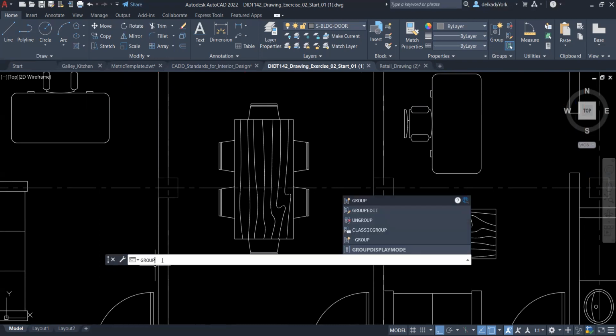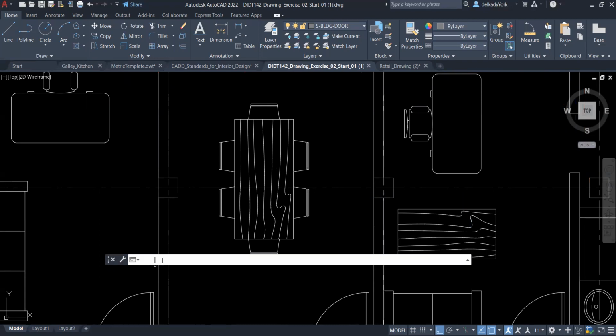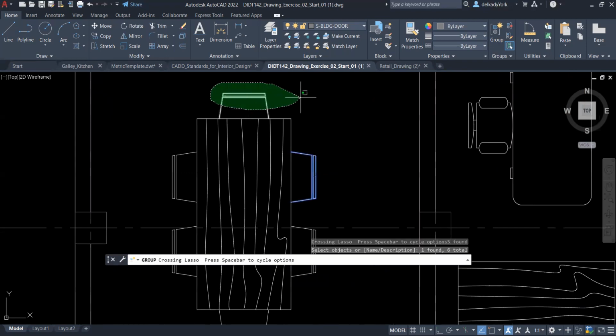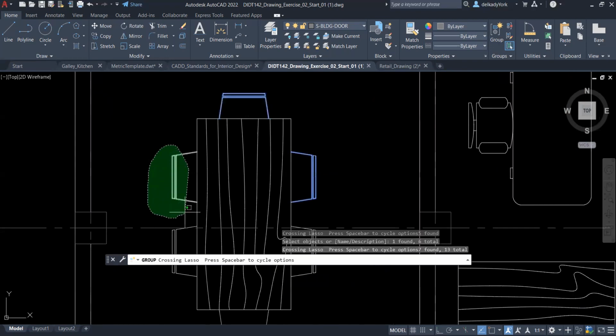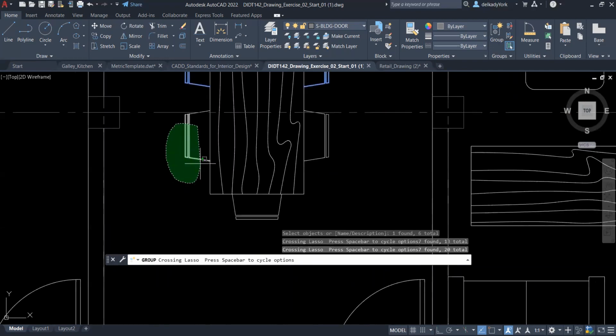I'm going to click on it. I'm going to type group and enter. And you can select objects, or you can put them under names. So I'm going to select them without names, actually. So I'm just going to click here and select those. I'm going to keep selecting those. And I'm going to select this as well.